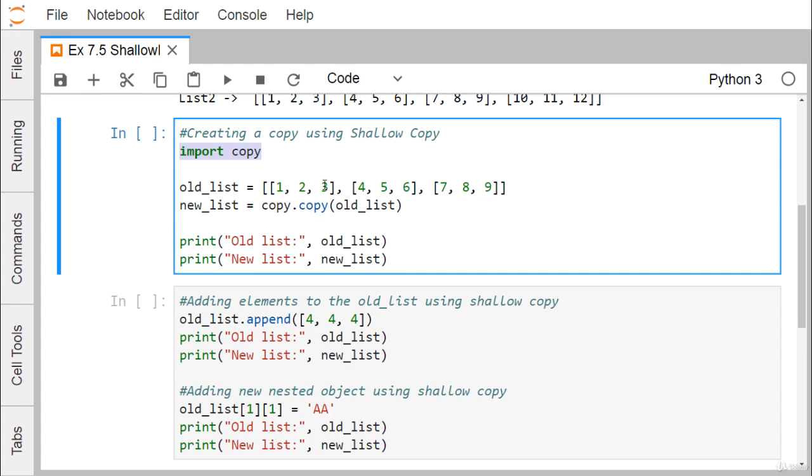Suppose we need to copy a compound object, say a compound list. In that case it will be done in this way: copy.copy of old list, which will be assigned to the new list. Or, as I will show you later, we'll be using copy.deepcopy of old list and that will be assigned to the new list. So let us discuss one by one.